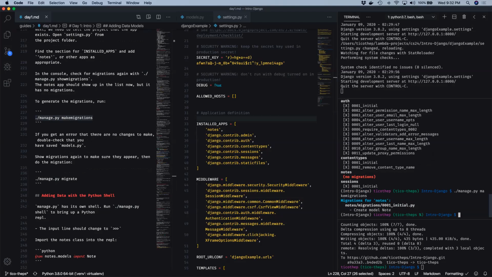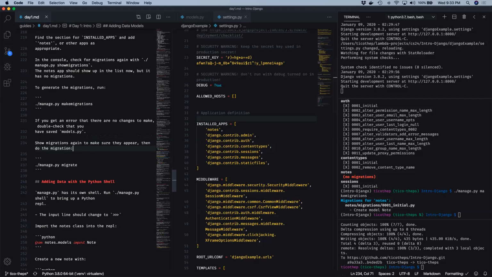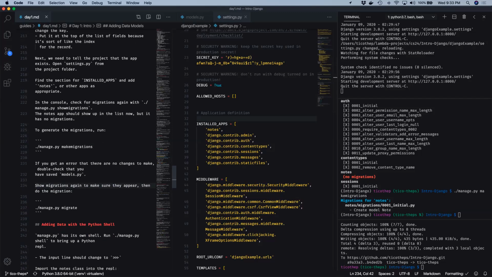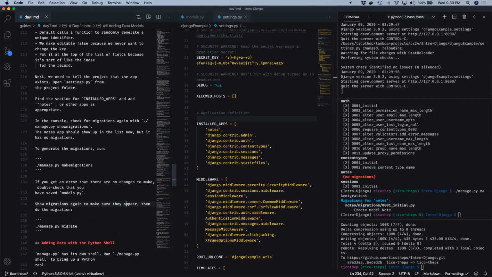That's the migration. And then it says, if you get an error that there are no changes to make, double check that you have saved models.py. Well, we know I saved it because I save and make commits frequently, which is a good practice. Line 234 here: show migrations again to make sure they appear, then do the migration. So we'll just run the same command, showmigrations.